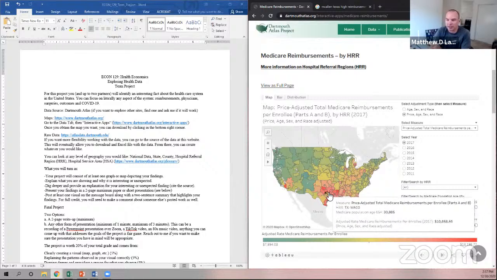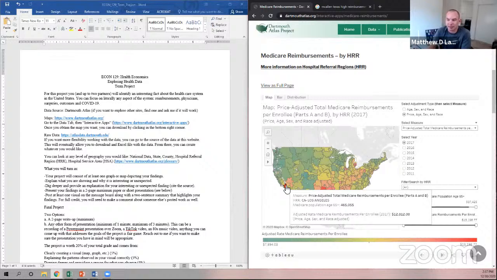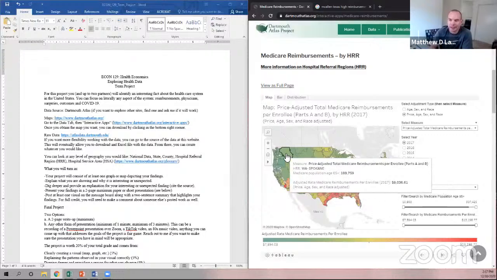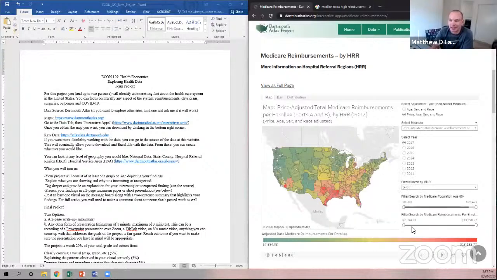is. So in a place like Texas, down here in McAllen, Texas, it's $12,792 per Medicare enrollee. That's not that different than Los Angeles. It's $12,812. But if you're looking around the country, maybe you've been to Seattle in the past, up there it's only $8,400. So there's this big wide variation in the amount of Medicare reimbursement per enrollee across the country. And this is something that kind of looks striking and is somewhat interesting.